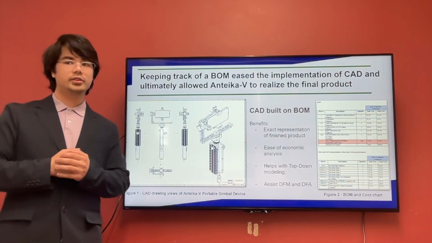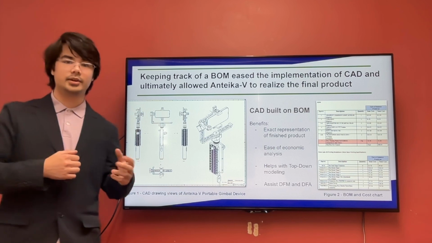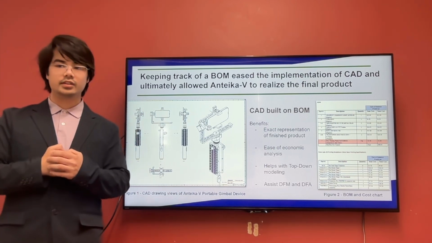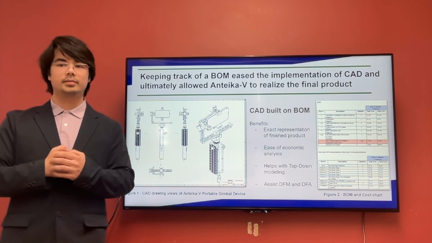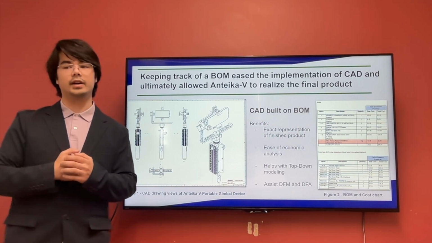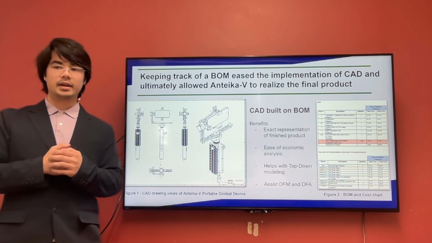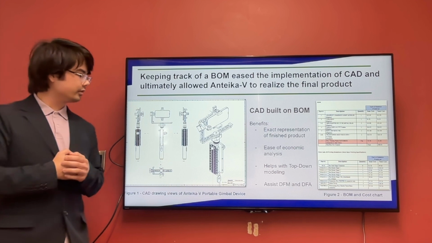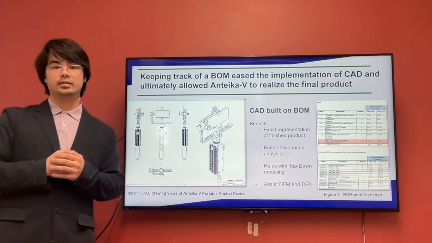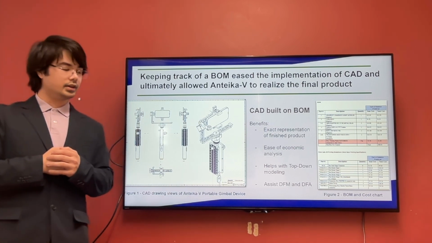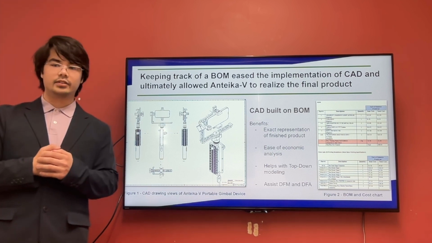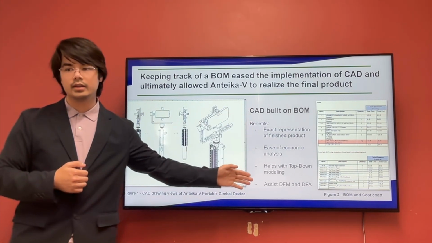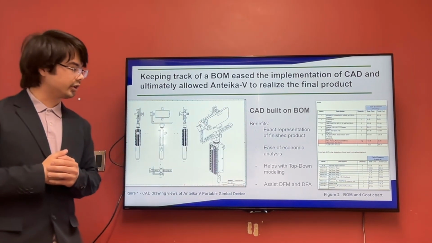Our BOM is built on our CAD, or our CAD is built on our BOM. When we keep track of a bill of materials, it eases the implementation of CAD and ultimately allows Anteika-V to realize the final project. The benefit of having a CAD based on the BOM is that we have an exact representation of our product in computer, and we can help with an economic analysis where we have every single part listed in the BOM, with all their part numbers and their prices.